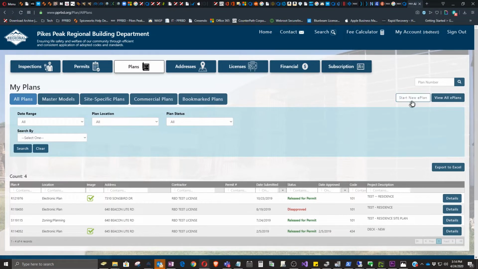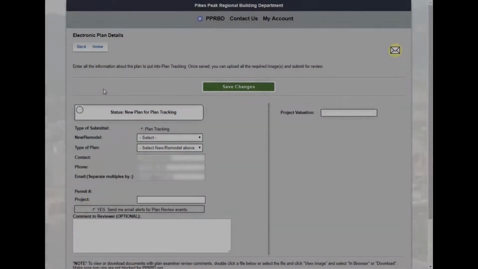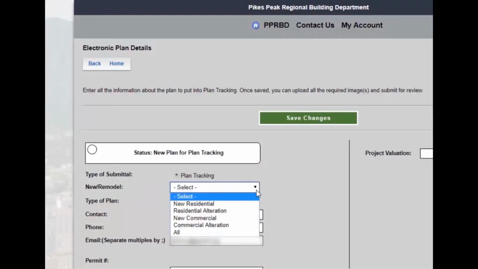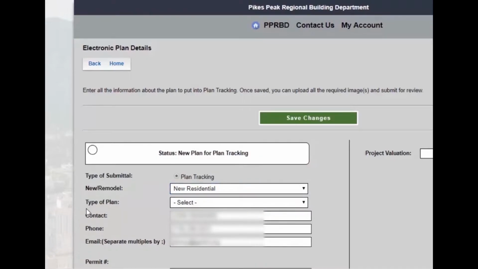From the Plans menu, select New Plan. Here, you're going to select the type of plan. First, select something from the New Remodel dropdown to filter the choices under the type of plan, or select all to see all types of plans you are allowed to submit.